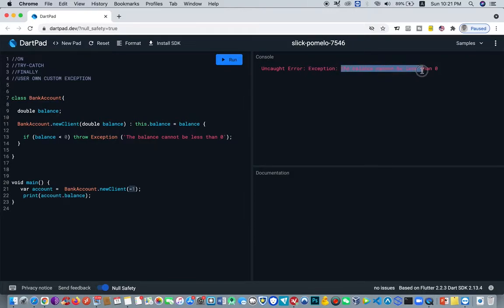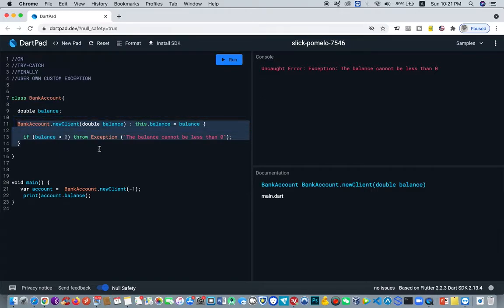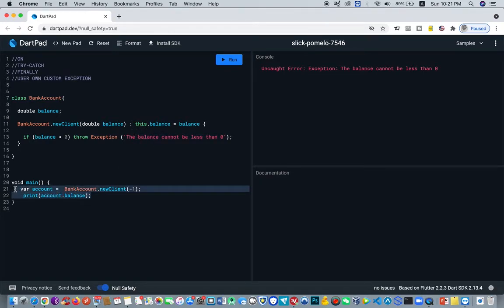The balance cannot be less than 0. So this is actually perfect for a real life scenario where you want to handle your exceptions and throw them by yourself, and then display a good message to the users when they don't meet the conditions. So this is a good aspect of it, and this is actually cool to implement in most of your real life applications.